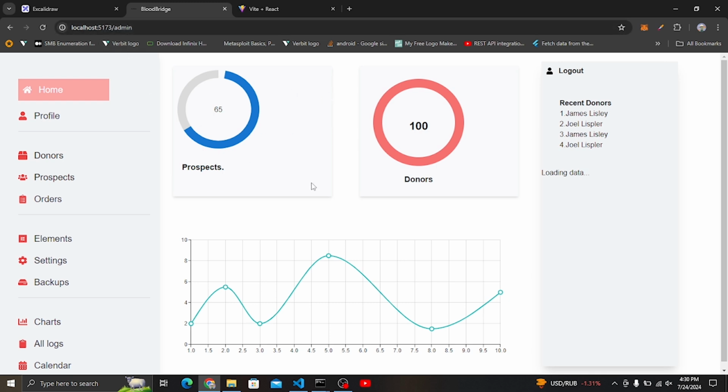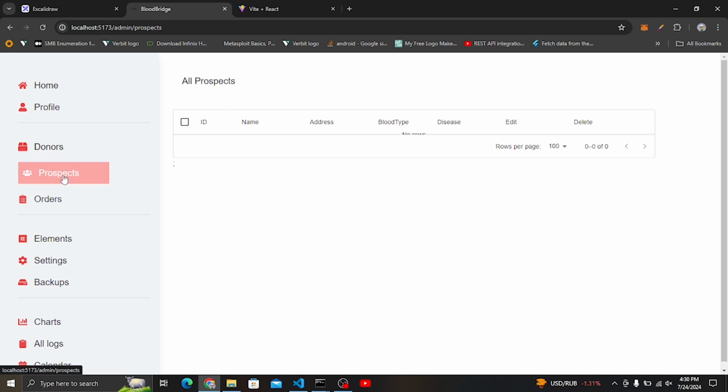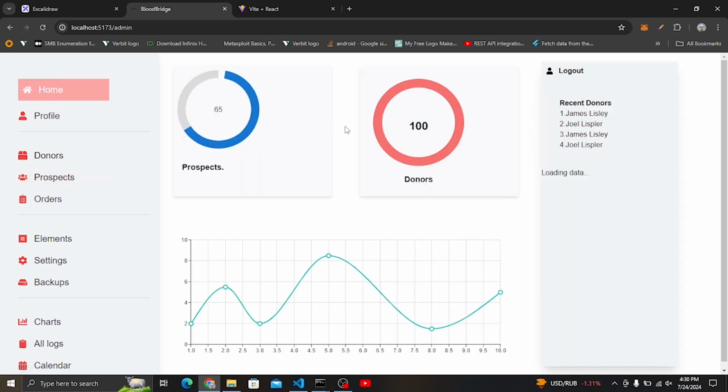But right now, because I'm already logged in as an admin, we are redirected to this dashboard, where we can use this sidebar to go to different areas. For example, we can see all donors, and also the prospects here. So you can see we need to lay out how our application will look.